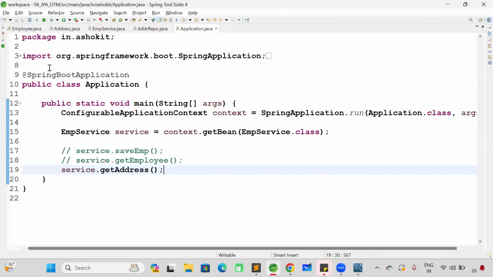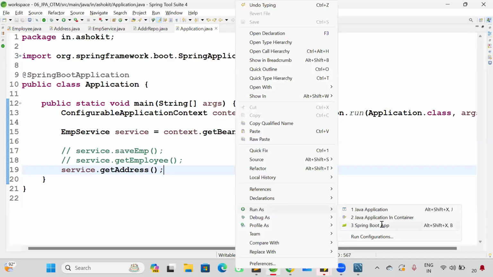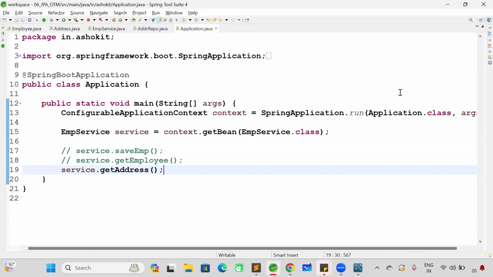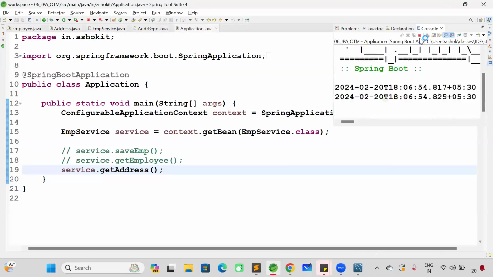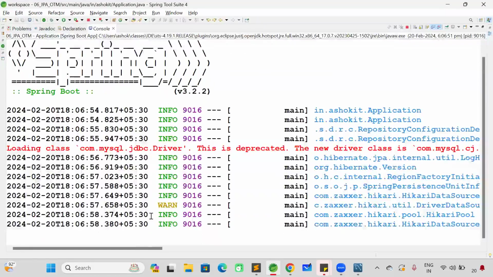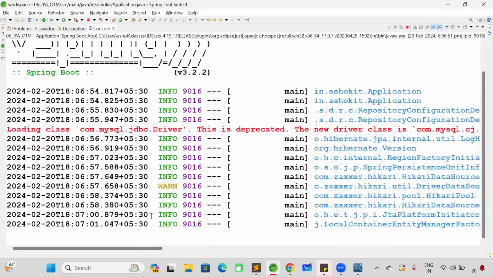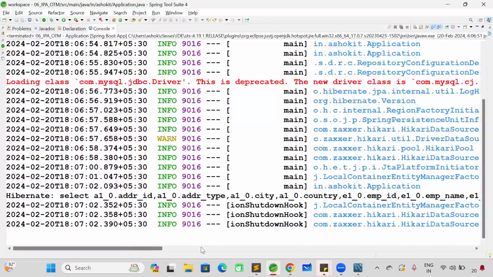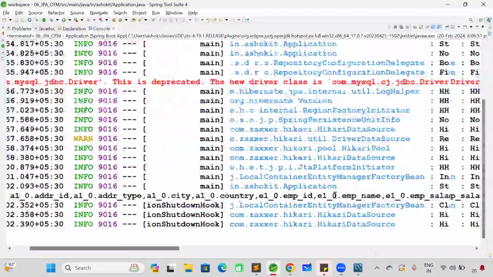Can you guess the answer and let me know in the chat box? Run as boot application. See, I'm retrieving the child. Now see, only child will come or child plus parent will come? You see here, child plus parent is coming.